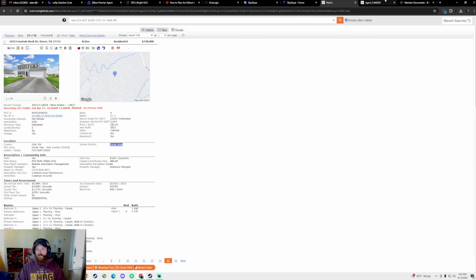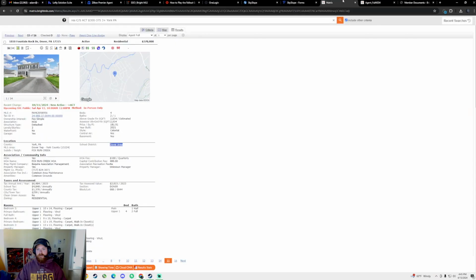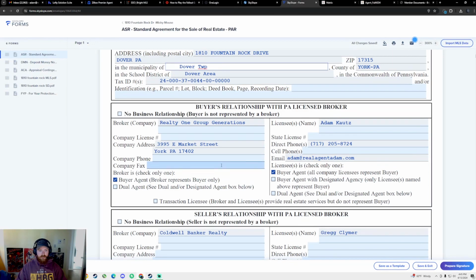So I need the school district. So I grabbed the school district, happened to be Dover area, and I added it into the document. And then I'm going to need the township, the municipality. So you can see here the MLS area, okay? That is the municipality. They are interchangeable. That is what they are talking about there, okay? So you go ahead and grab that.